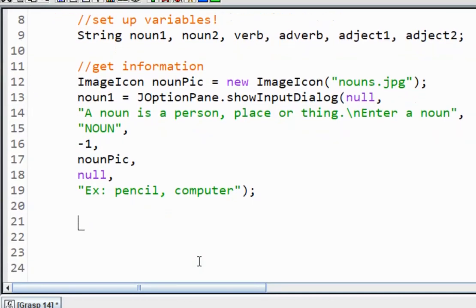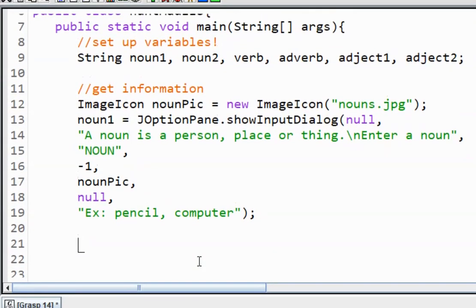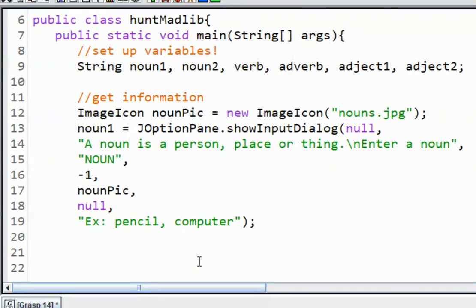At the very end, you're going to write one big old JOptionPane with all of your information in it. And if you need help with that, watch the next video.